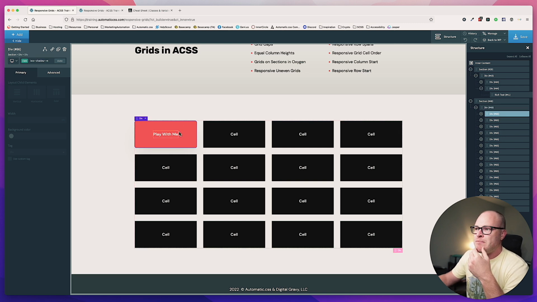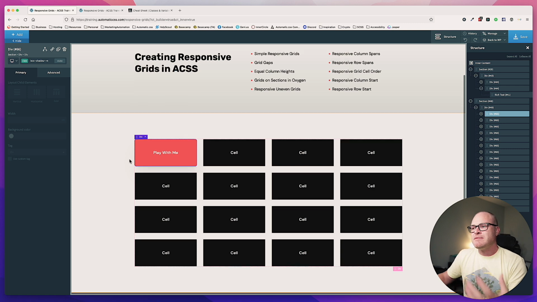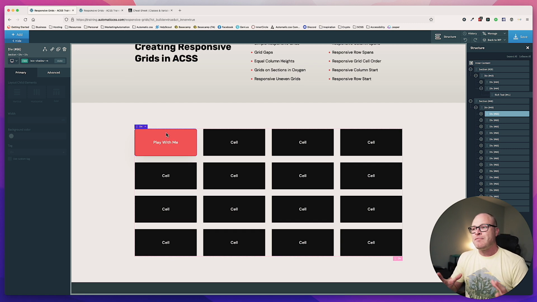So I'm going to be manipulating this cell right here, the primary colored cell. And we're going to start with column spans. A column span allows you to take this cell and break it out of its one format, which right now it's part of 4. So it's a 1/4 of a column. And I can make it inherit the width of 2 cells or 3 cells or all of the cells, right?